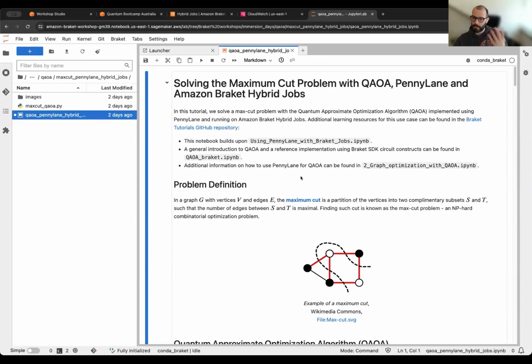This notebook again comes with a lot of text, so we're going to skip all the text because I think I mentioned all that in my slides. But just to call out, this notebook builds upon a Braket example notebook called Using PennyLane with Braket Hybrid Jobs. So we are using PennyLane for the implementation of QAOA.